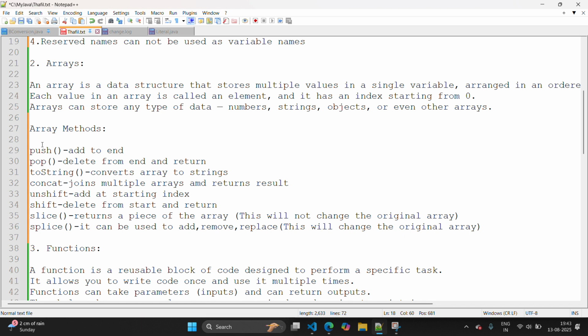Some array methods are push. Push is used to add to the end, and pop deletes from the end. toString converts an array to a string. Concat joins multiple arrays and returns the result. Unshift adds at the starting index. Shift deletes from the start and returns it. Slice returns a piece of the array; if you use the slice function, it will not change the original array. The splice function can be used to add, remove, replace, and this will change the original array.